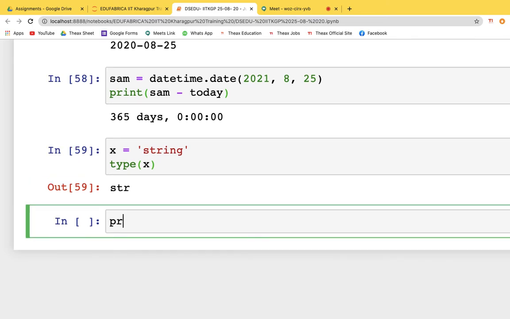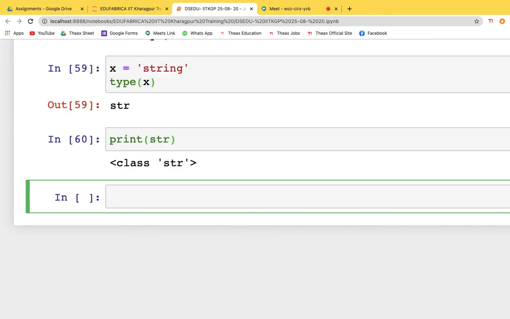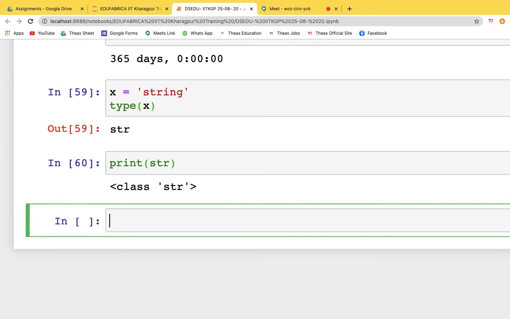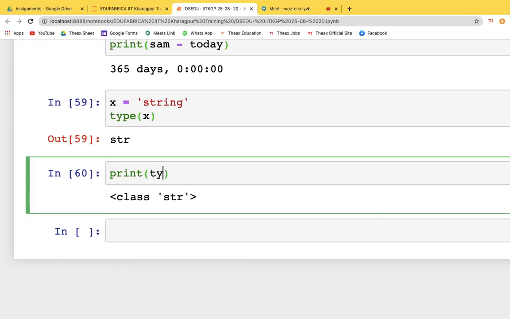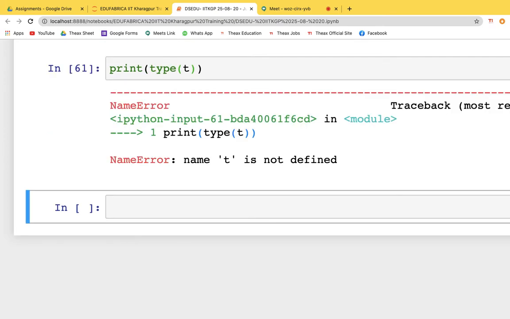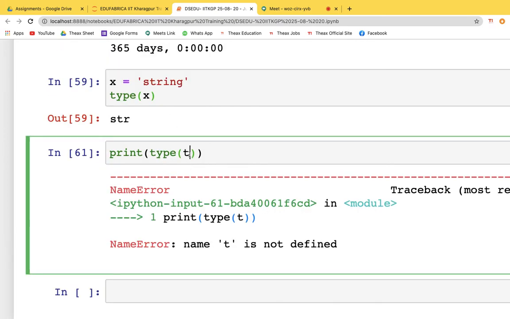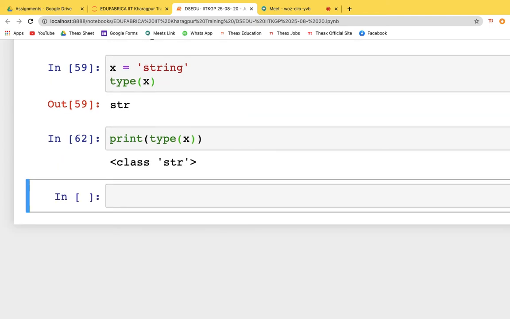Now, if I use this print method to print str, it says that this is a class of a string. Anytime you see the type of any variable which has a string type, you will get an output like this, that is class of a string. So see, print the type of x. See what is it? You can see the same thing. Okay.